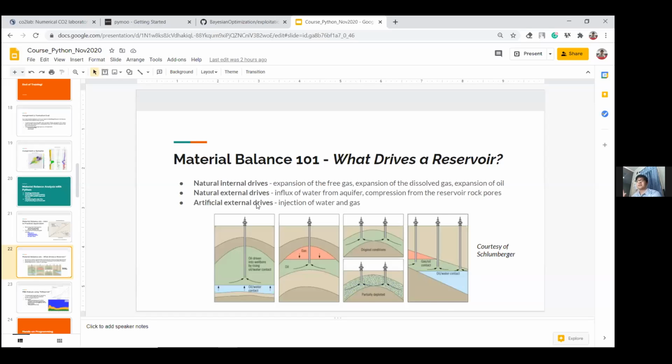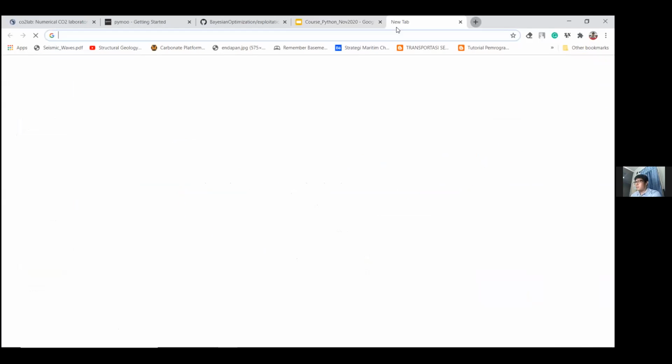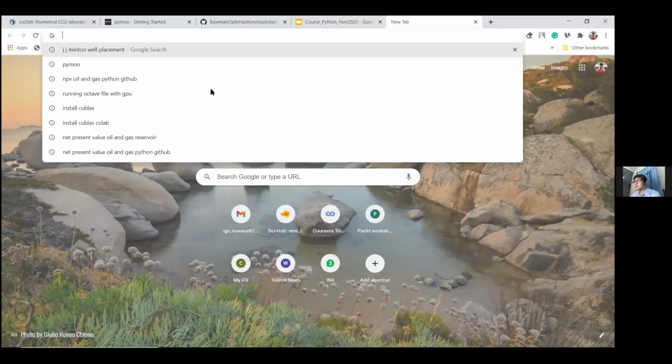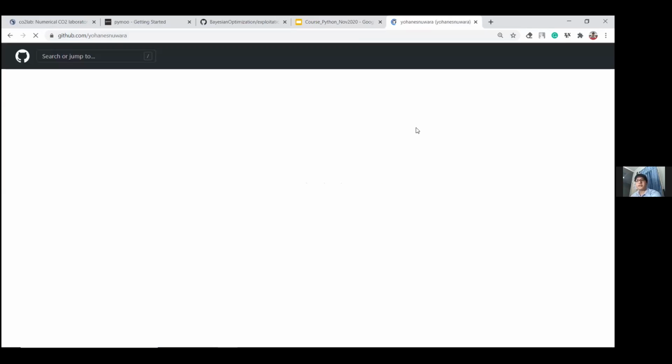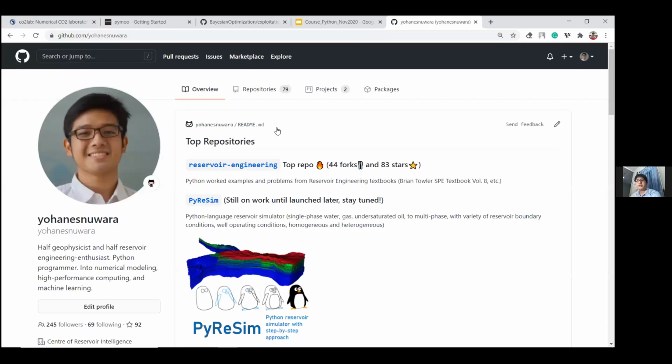So the next slide is the package that we want to use. Maybe you can visit this link. I have lots of repositories that you can visit here, whether you want to use them for reservoir engineering or reservoir simulation or geophysics. And one of the repositories that I have is iReservoir.